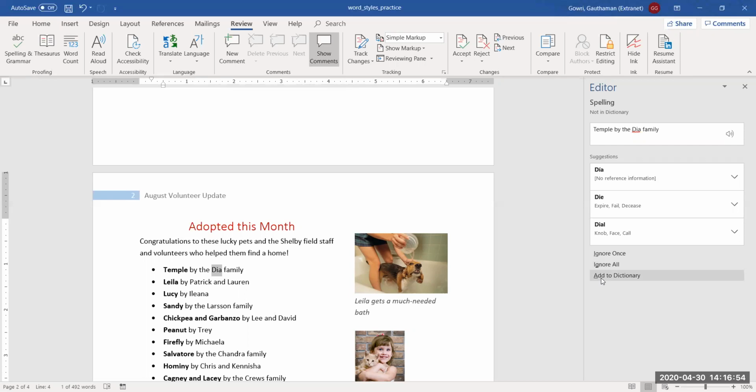So if you do so, it will be added to your current system's dictionary. But keep in mind, if you send this document to someone else, it might still show up as an error in their system. It's only in your system that you have added it to the dictionary. Doesn't mean this doesn't show as a wrong spelling in the other's system.